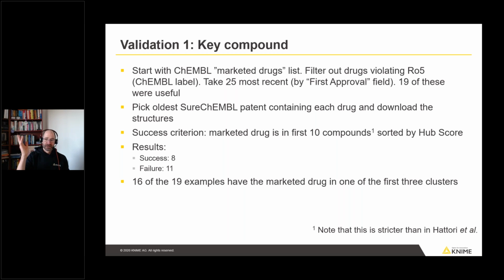With the 19 that I did, that worked for almost half of them, so eight out of the 19. Okay, I'm being nice. Not quite, almost half. 8 out of 19 it worked for. And it's worth pointing out that 16 of the 19 have the marketed drug in one of the first 3 clusters. So if you look at the clusters of compounds in the network, this works for 16 out of 19. This looking in the clusters is closer to the validation that Hattori et al. did. Anyway, this is an approach that works.